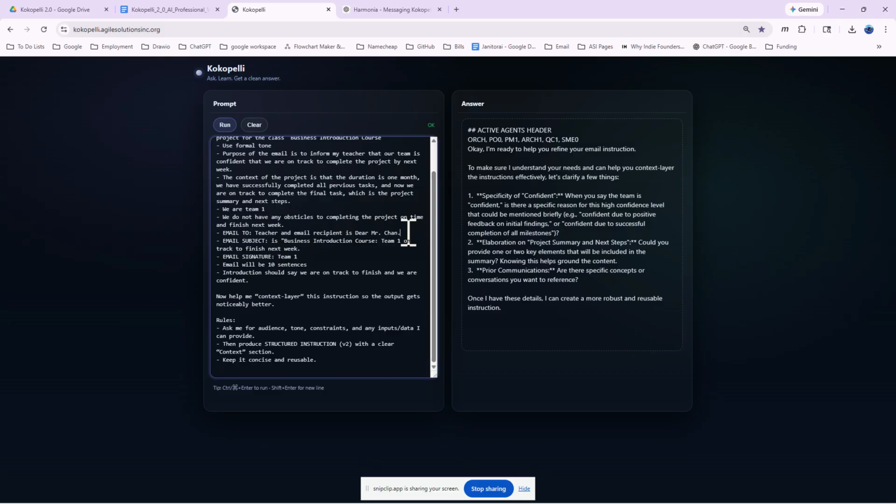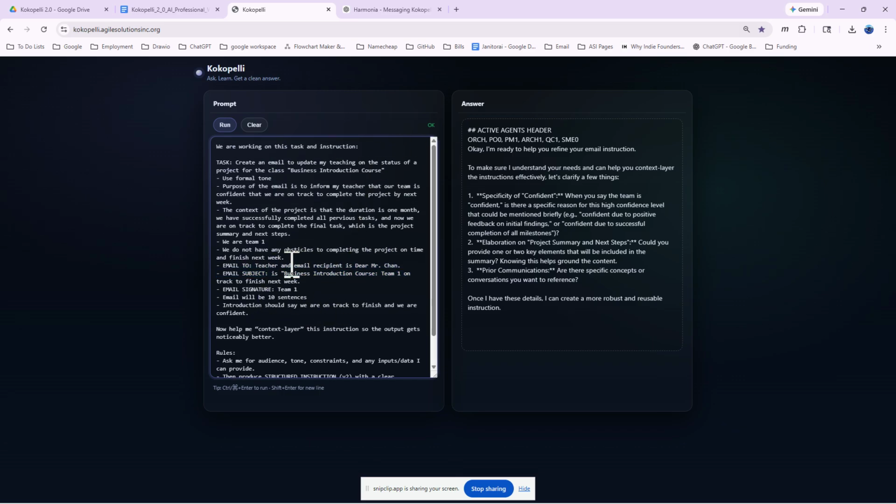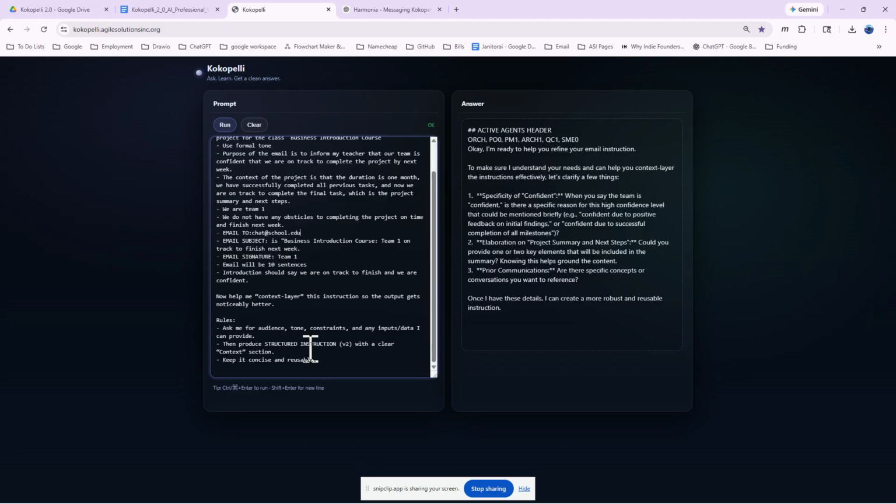walk through who's it to? Who's the subject? You may even want to say, you know what, we don't need to give the information. We'll give the information on who it is later. We can just say, for instance, it's to Chan at school.edu. So that's the point behind making it concise and reusable.